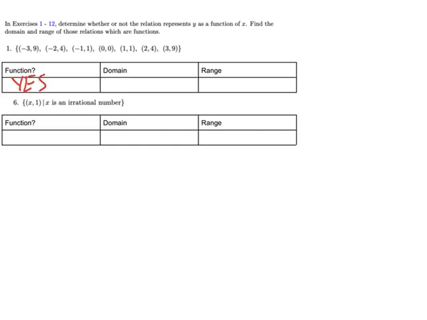Now, if it is a function, find the domain and range. For the domain, you're just going to list out each individual element for x: -3, -2, and so forth. And then for the range, you're going to list out every single element for y: 9, 4, 1, and so on and so forth.